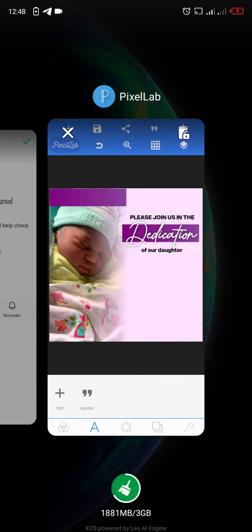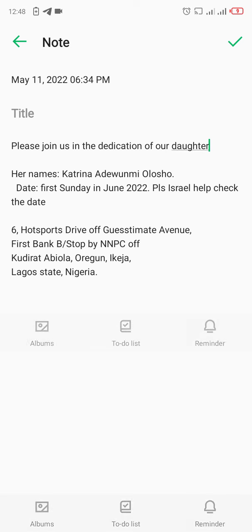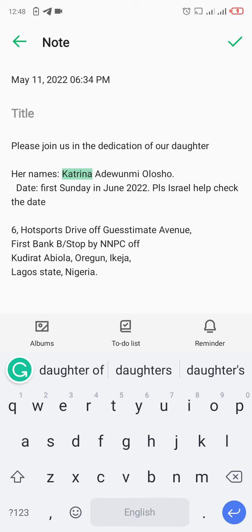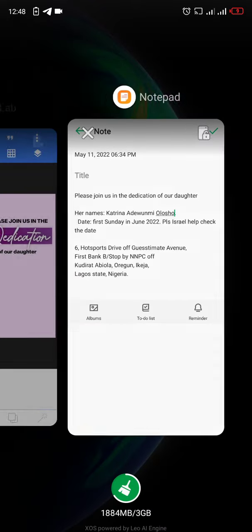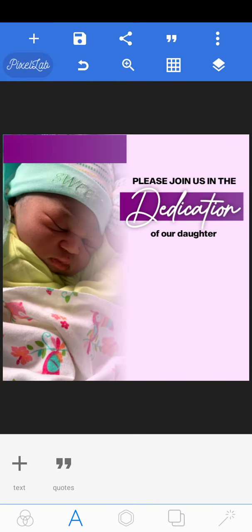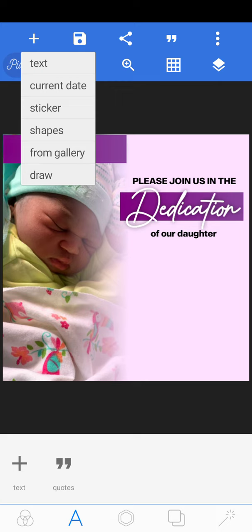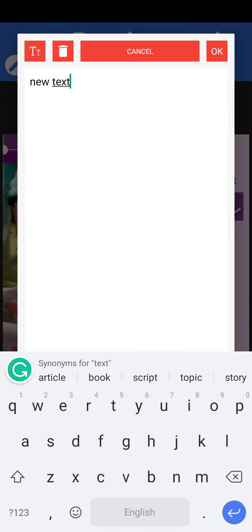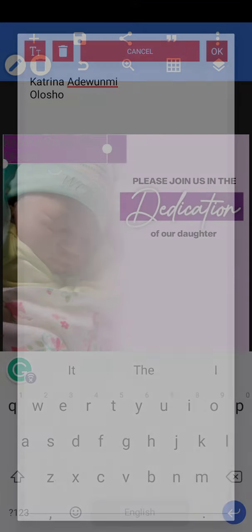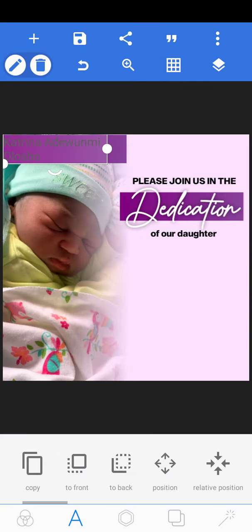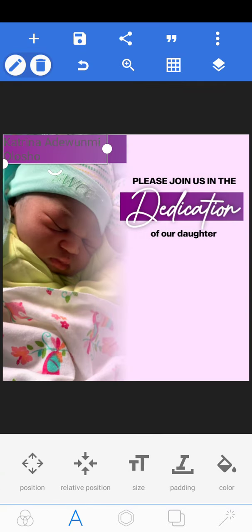Then go back to my notepad to copy the name of the baby. Copy, go back to Pixellab, add text, double tap on it, now paste it. So the last name, which is the surname, I'll break it this way. Boom, and that's fine, guys. Now change the fonts as well.